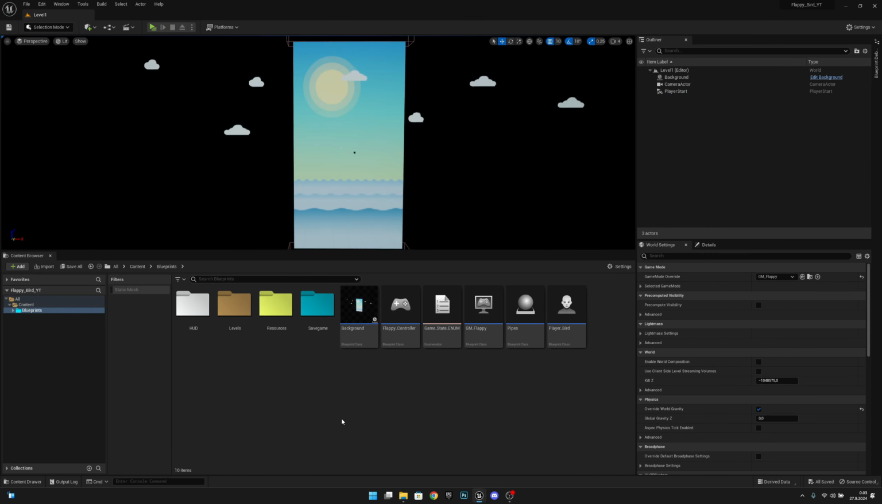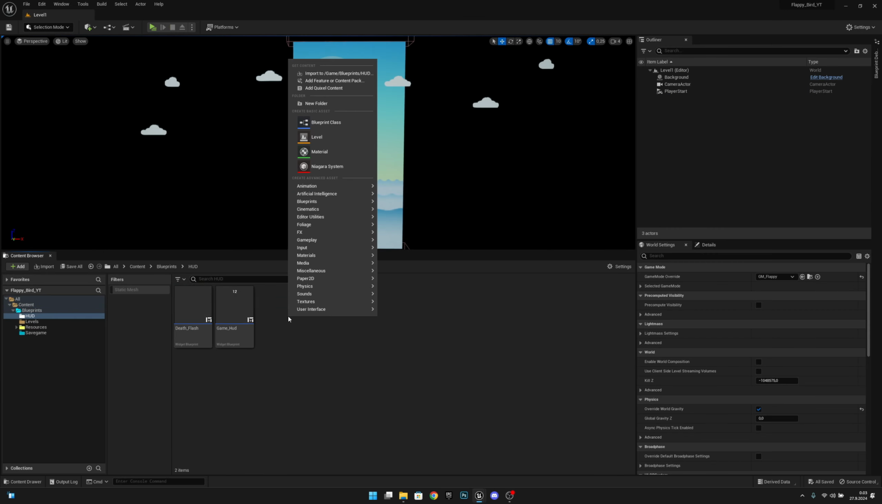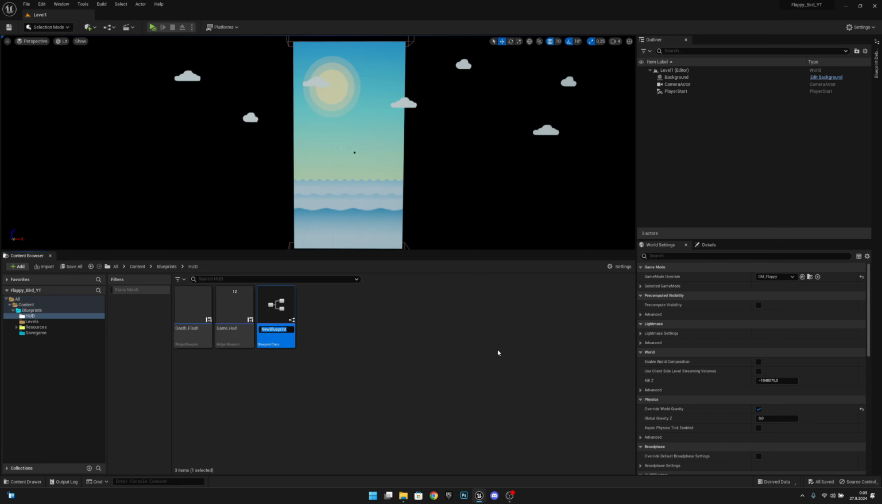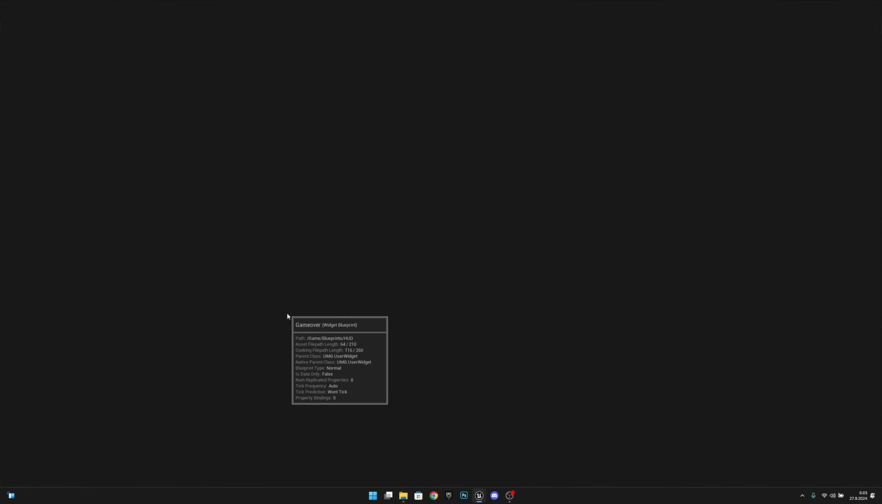First, we want to go to the HUD folder, and we want to create a new blueprint class. Type user widget. Okay, let's just call it game over or something like that. Okay, let's open it.